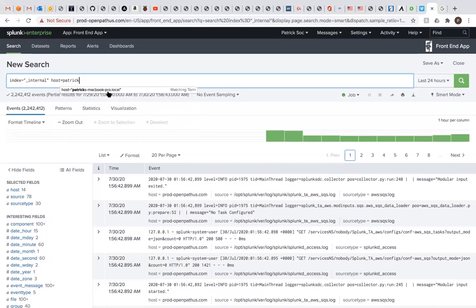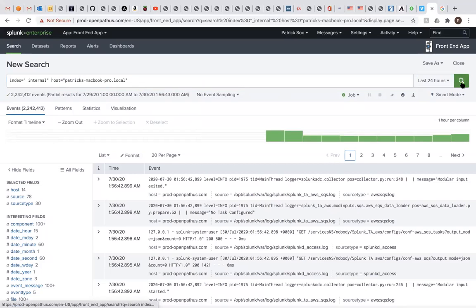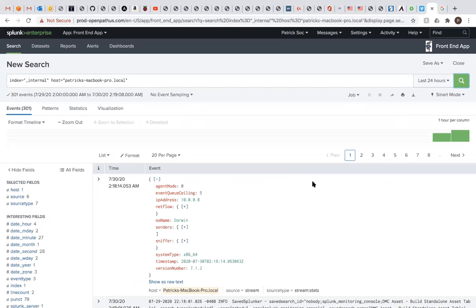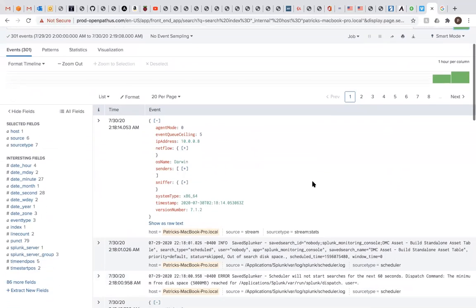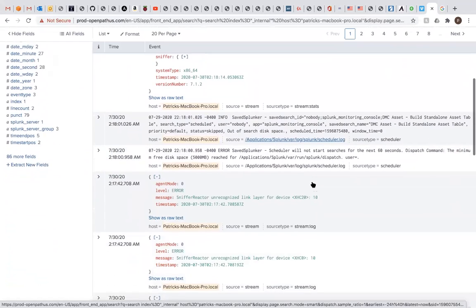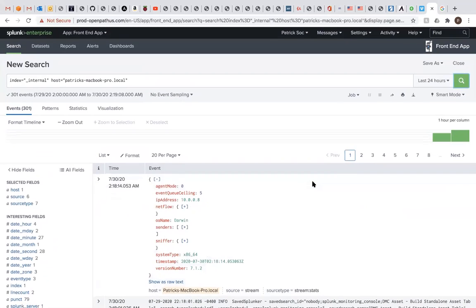There it is, looks like you're here. Click it. So usually when you see that, that means that Splunk has recognized that data source. So you can just search and it should come up with data. All right, there you go. So Patrick, you're here. Okay, Patrick's MacBook Pro local is sending data. All right, so should be good to go.